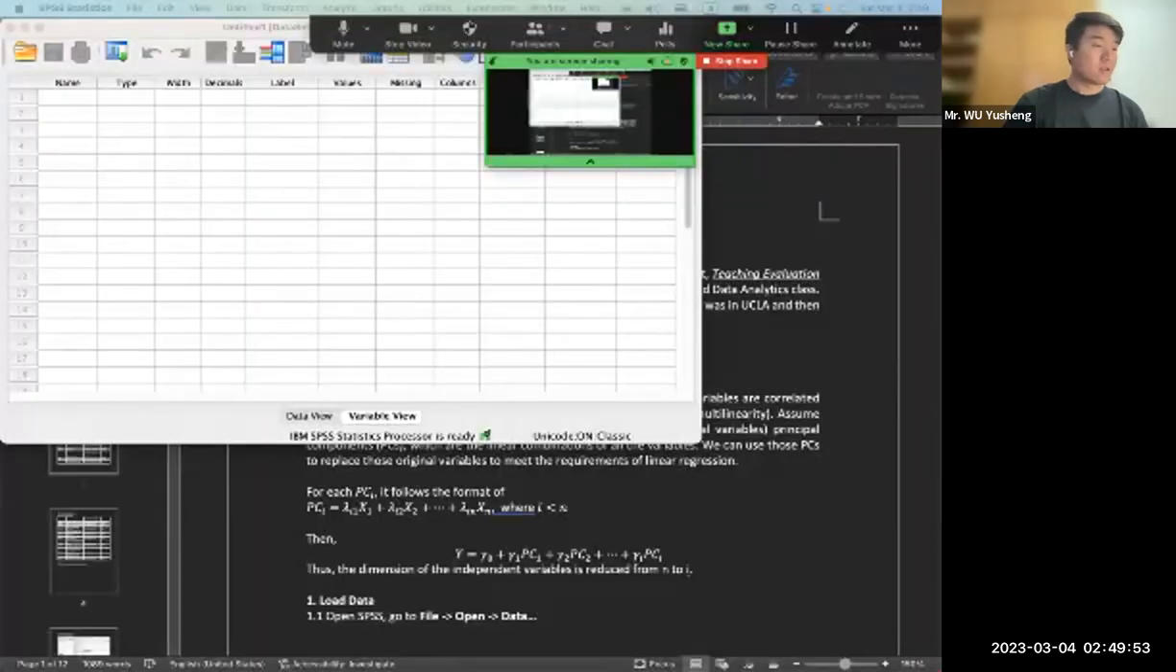So on your canvas, you should have at least two files. One is called PCA tutorial, the other would be the PCA data, okay? Let me show you my screen. Hope everyone can see my screen here, okay?